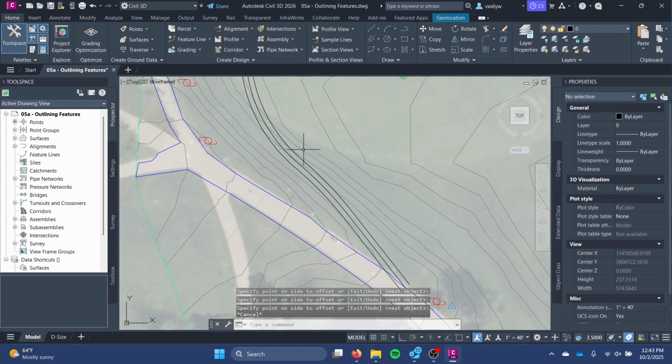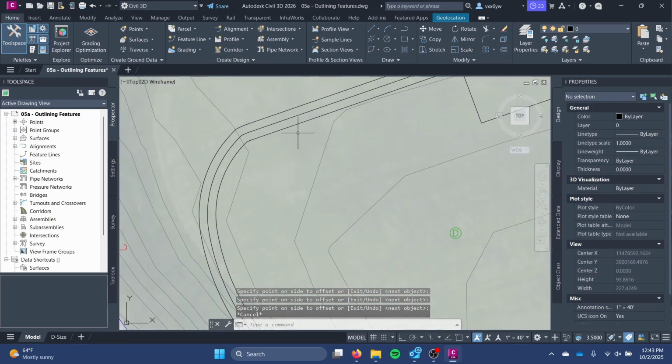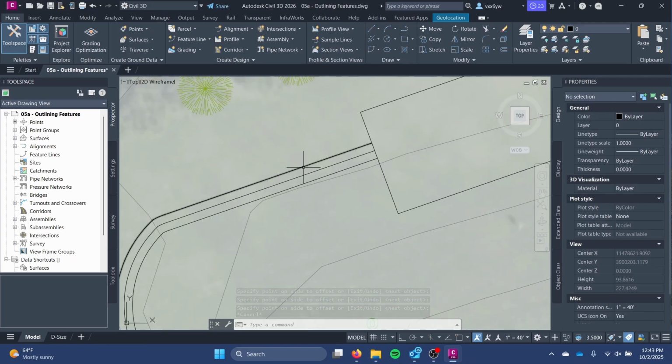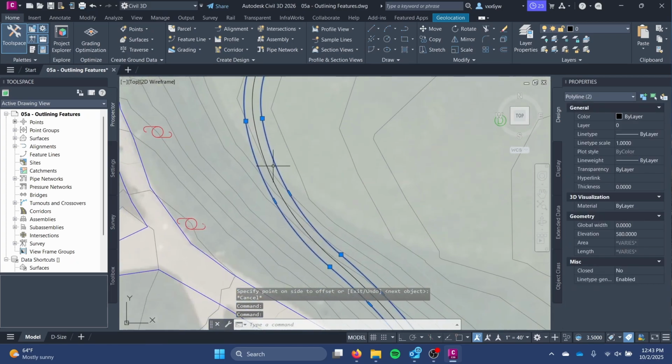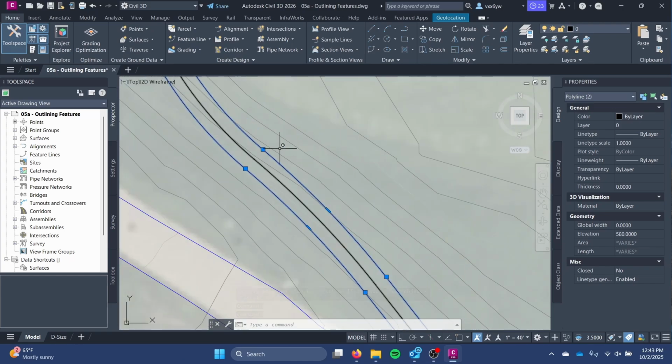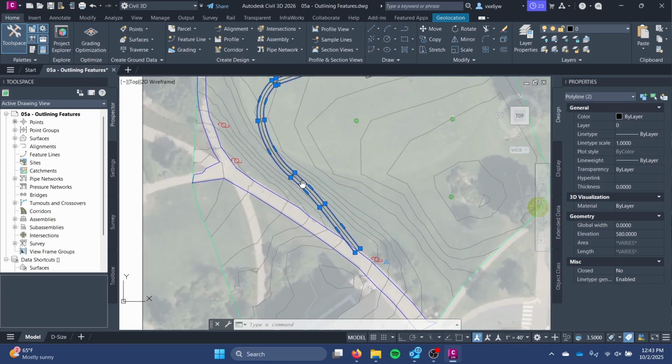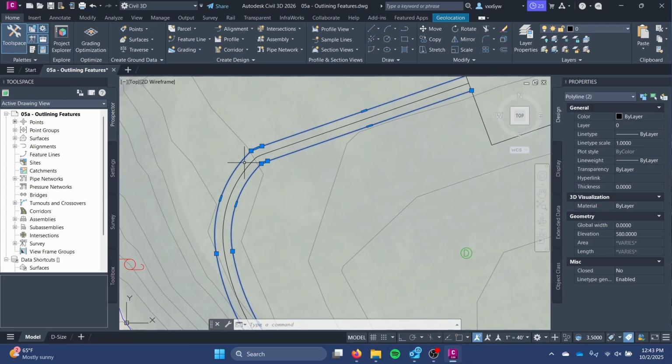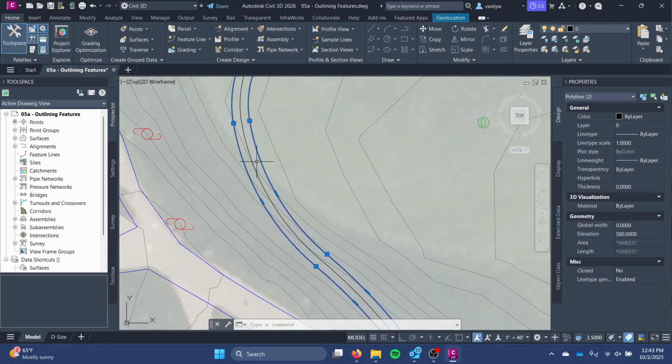So now if I hit escape, you can see it has made polylines on both sides that are perfectly offset by 3 feet on each side. So that means I have a 6 foot wide sidewalk here, and I didn't have to go through and make sure that it's 6 feet everywhere, which is especially helpful for all the curves.